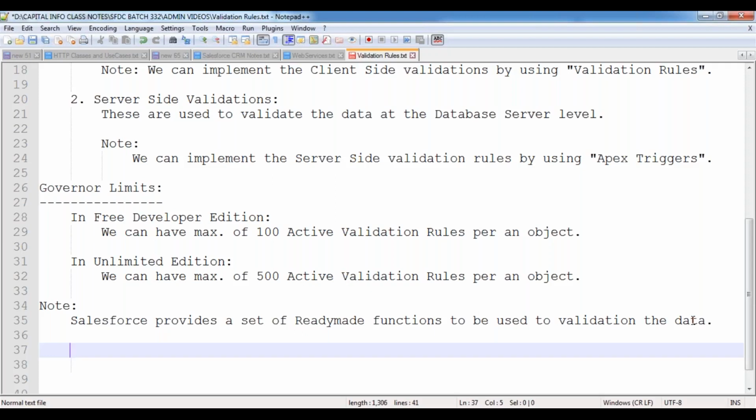Generally, in other programming languages, in order to do validations, we have to write some additional code to validate the data. But in Salesforce, we need not write any additional code. We can just use some ready-made functions to validate that information itself. That facility is available. So what are those ready-made functions given by Salesforce to validate the data, and how can we use them? Now let's see one by one.